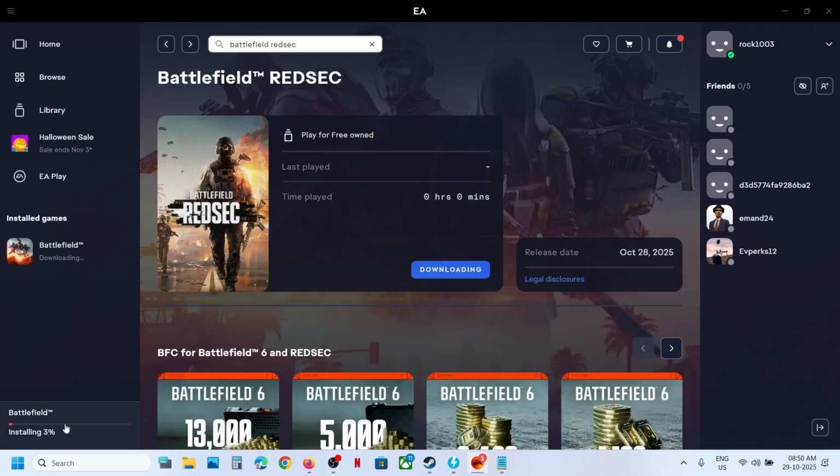So over here you can see the game is downloading. So this is how you can download, install and play Battlefield REDSEC game on EA App.